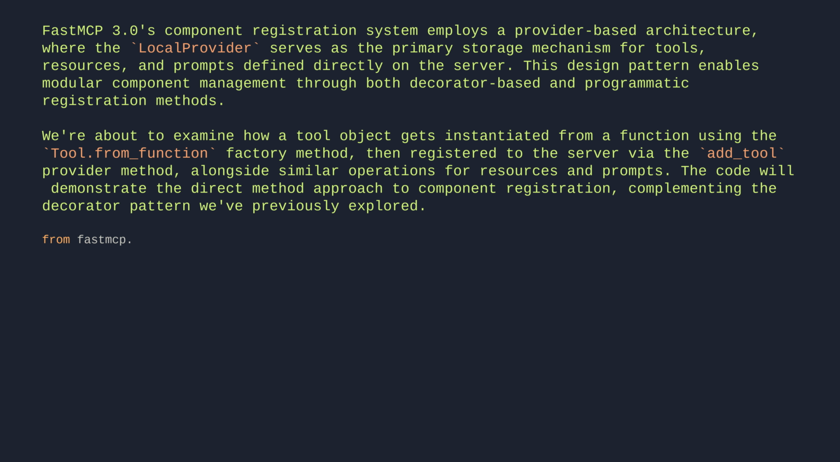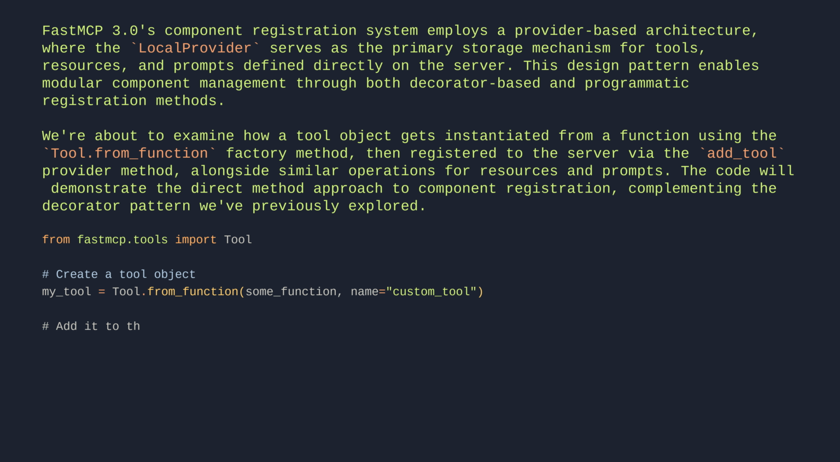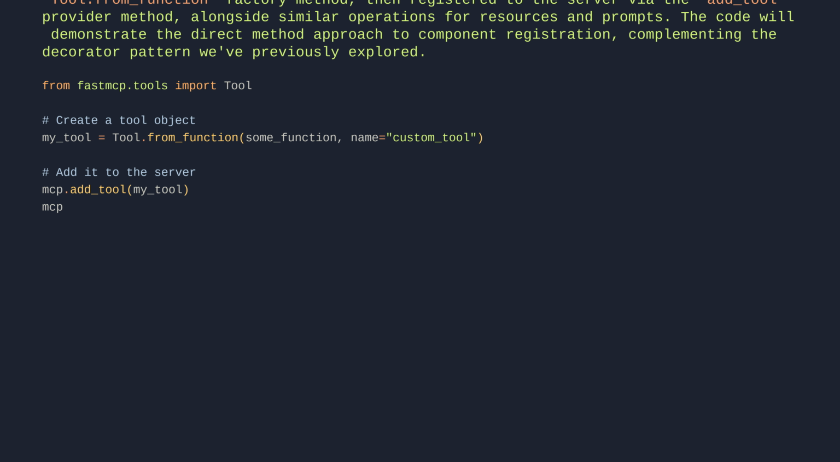From fastmcp.tools import Tool. # create a tool object. myTool equals Tool.from_function(sum_function, name="custom_tool"). # add it to the server. mcp.add_tool(myTool). mcp.add_resource(myResource). mcp.add_prompt(myPrompt).